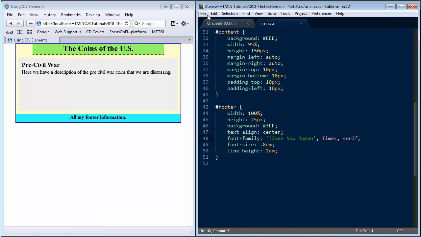When I refresh my browser, you'll notice now we've got a smaller text. We've given it a font family, Times New Roman, Times, Sans Serif. I've given it a font size of 0.8 em and a line height of 2. I know that you're probably not familiar with em as a size. We actually use ems quite a bit when we're doing web page design. I'm going to do a future tutorial on these different sizes, the differences between pixels and ems and exes, because there are some different sizes.